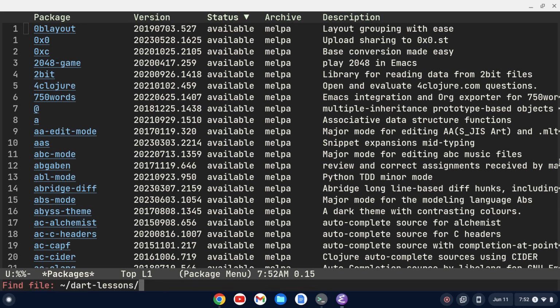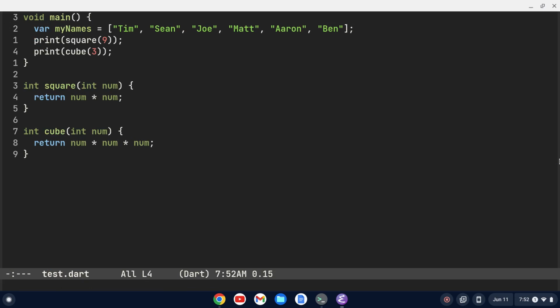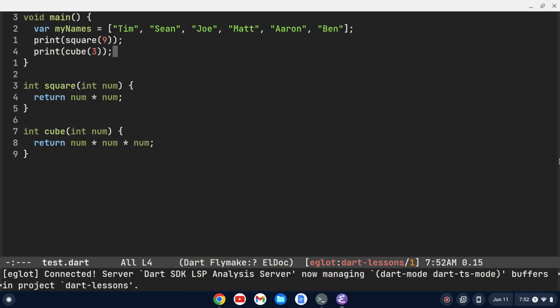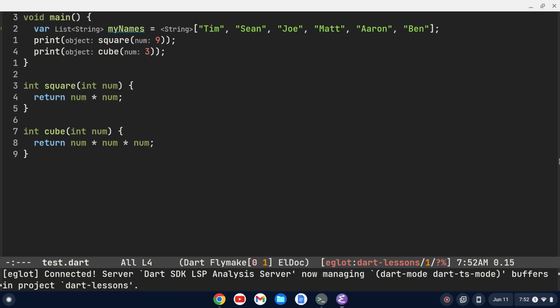So I'm going to go back to this file that I was on. It was a test.dart file. And you'll see here that I don't have any language server protocol. That's very easy to change. So I'm going to do Meta X or Alt X, type in Eglot, and hit enter. And it's going to go out and search for a server, and it found it just that quick.